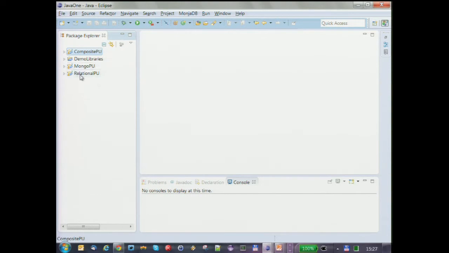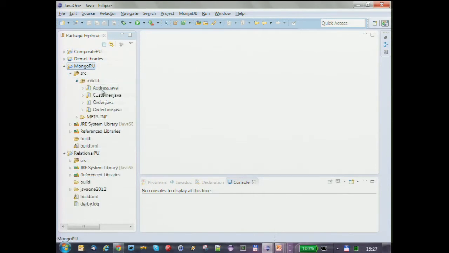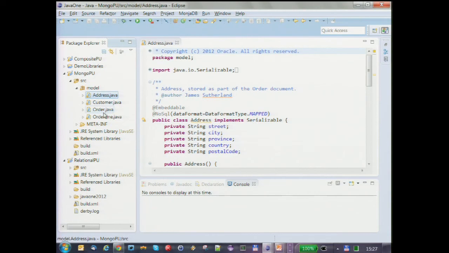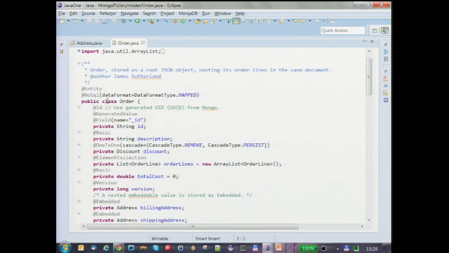Okay, so what I've got is a Mongo database persistence unit. It's not particularly exotic. It's got some classes: addresses, customers, orders. Let's zoom up here. So I've got an order. The author of this example is James Sutherland, and the fully Mongo version of this is currently available in the EclipseLink examples Git repository. The polyglot version I haven't committed yet, but you can download most of this code there.